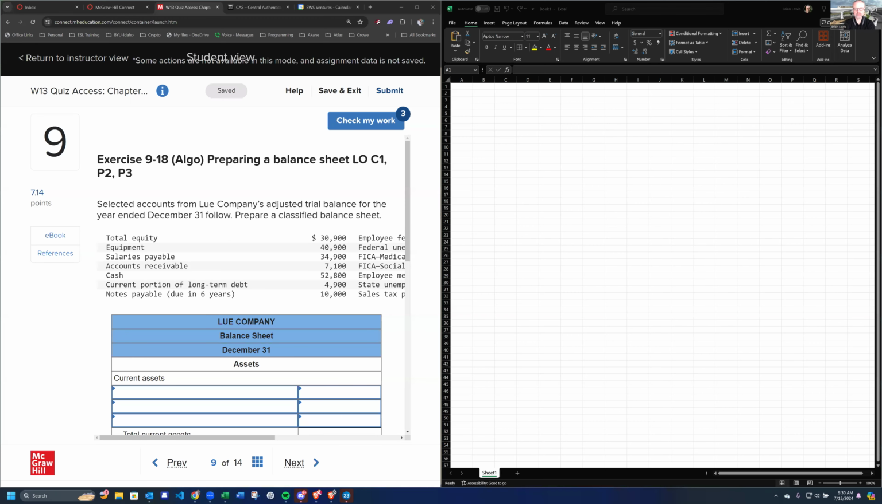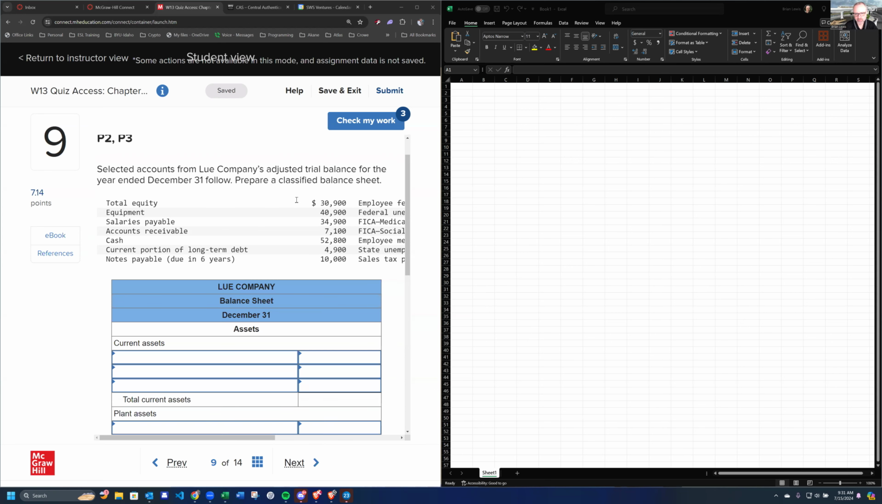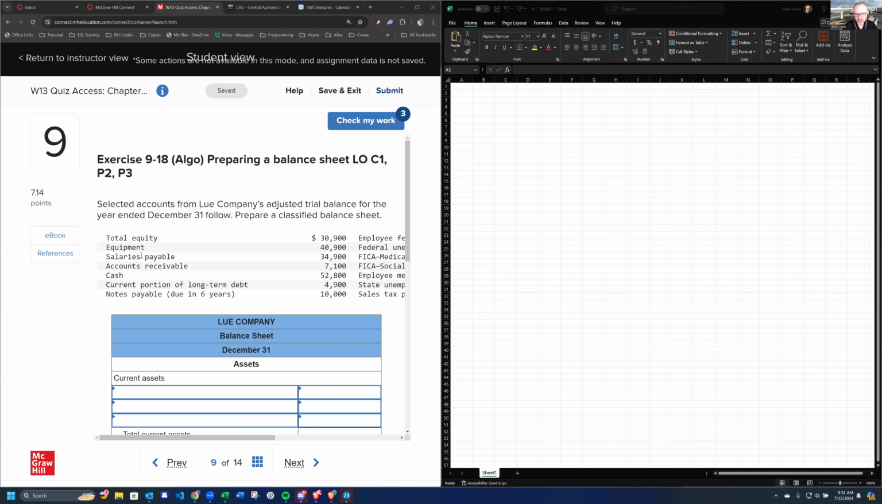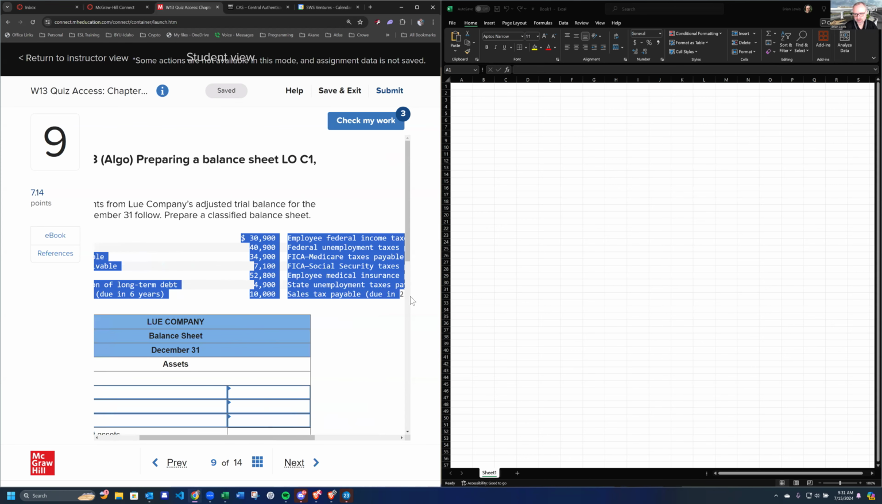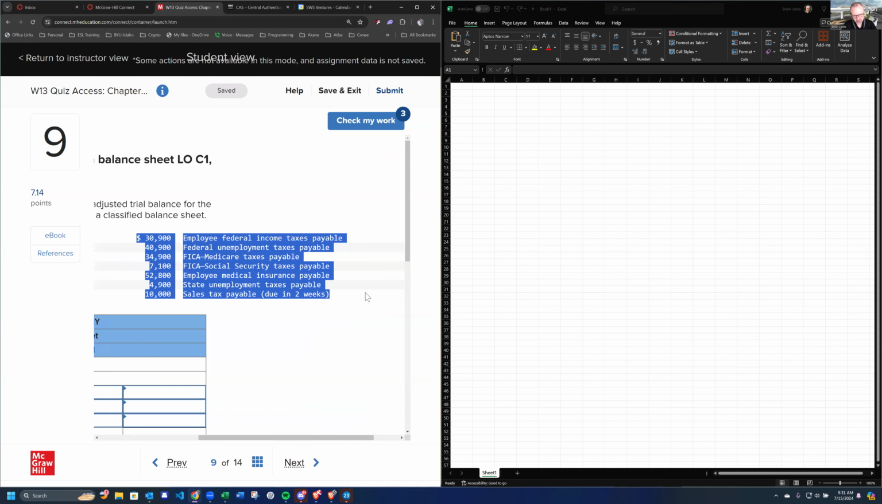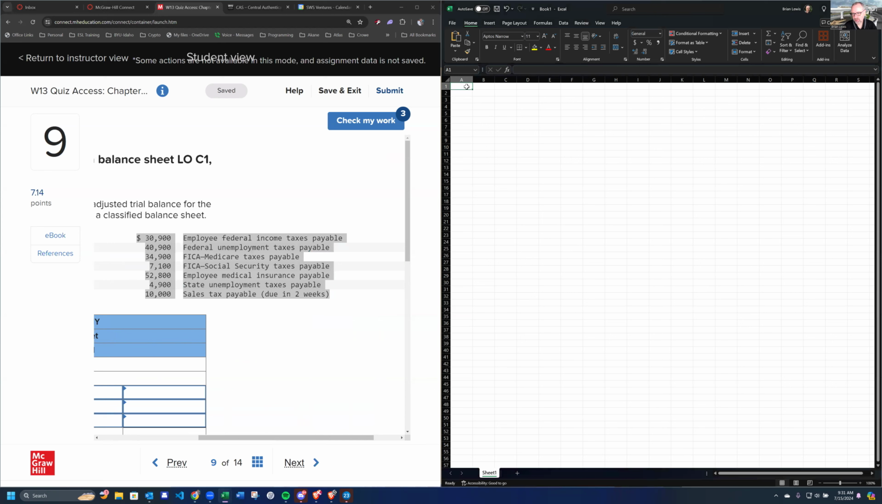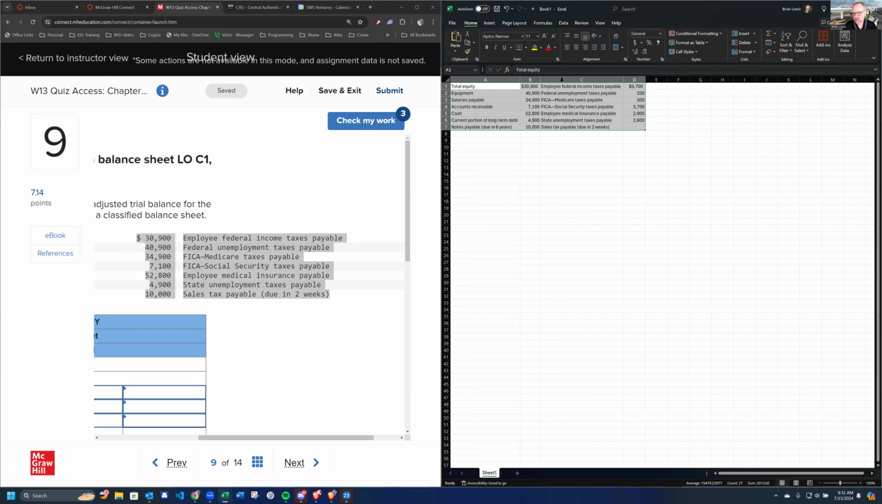All right, let's work on problem 9 of chapter 9 and 10, quiz access. This one is preparing a balance sheet using the information provided. So why don't we go ahead and pull all this information together, copy and paste it over here, and then we'll just kind of work through it and see if we can classify things first and then move it over.